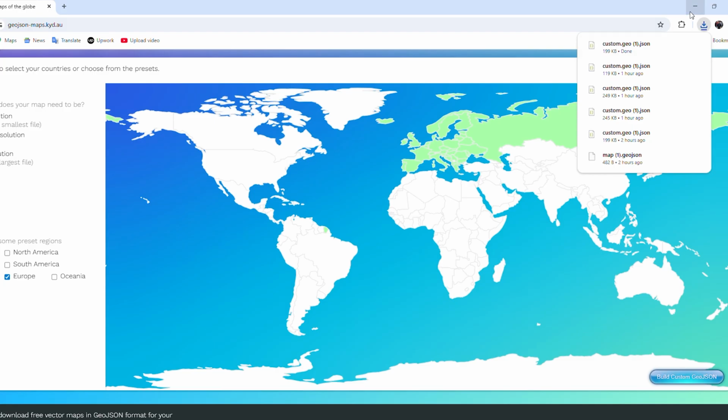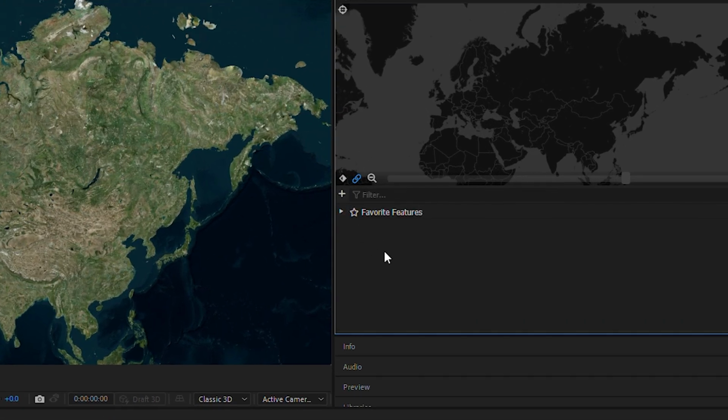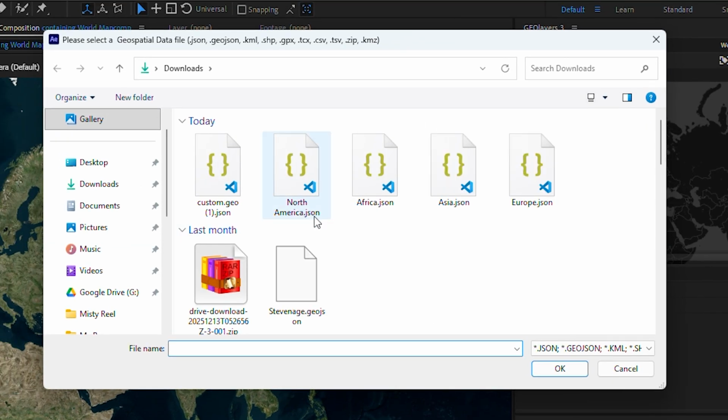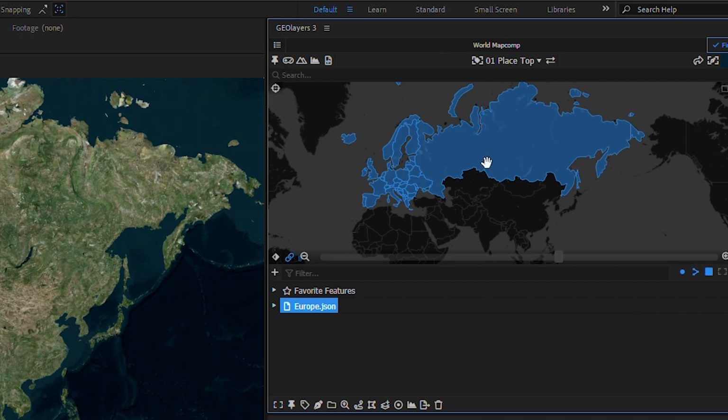Go to After Effects and click on this plus icon, then Import File. Import the file which you just downloaded. I have already downloaded and renamed the files. Import the Europe file. Here, now you can see the boundaries.